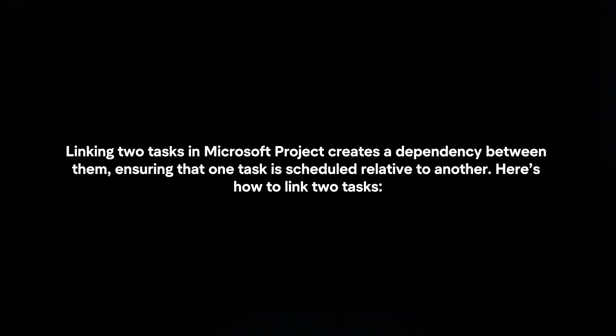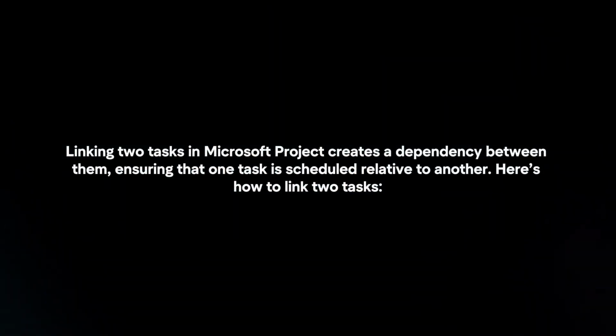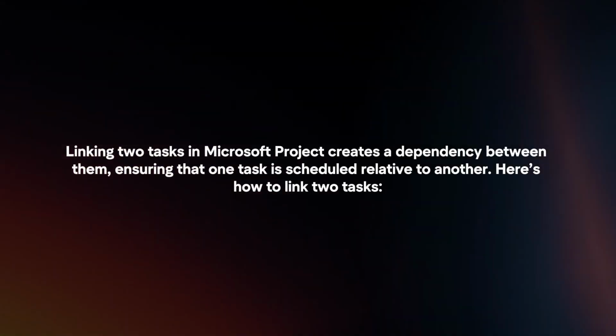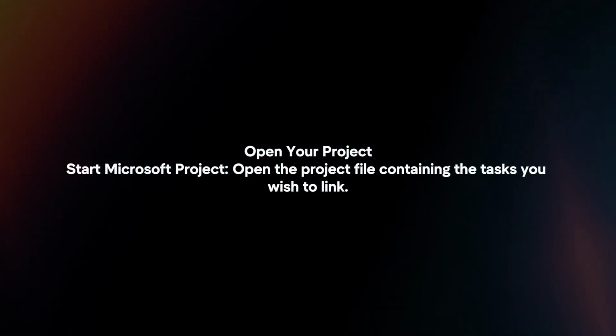Linking two tasks in Microsoft Project creates a dependency between them, ensuring that one task is scheduled relative to another. Here's how to link two tasks. Open your project. Start Microsoft Project. Open the project file containing the tasks you wish to link.